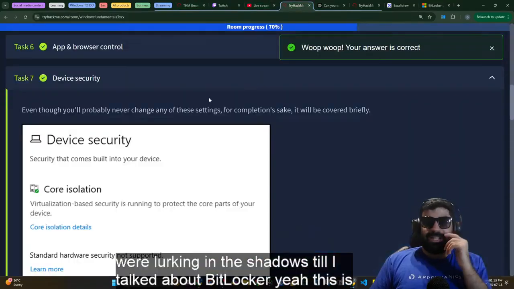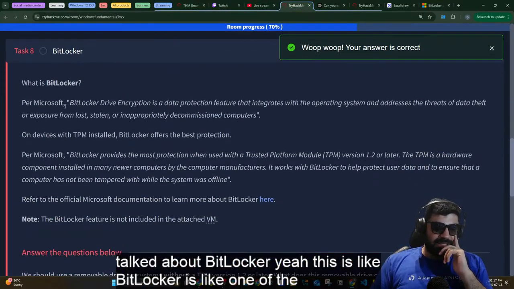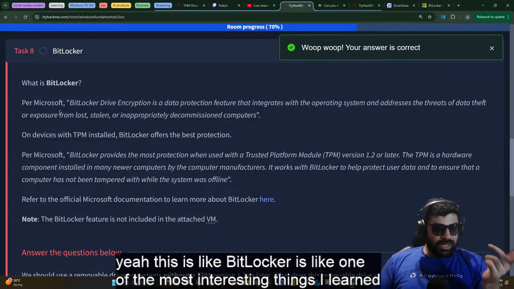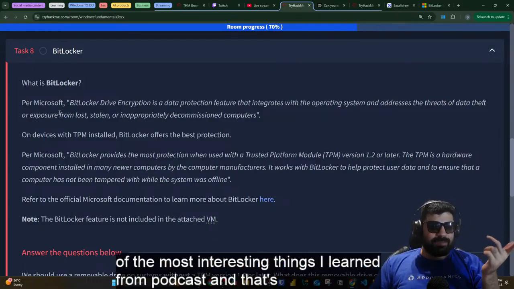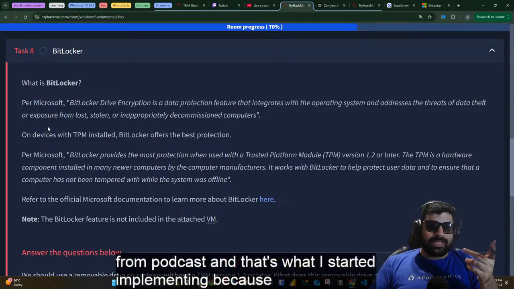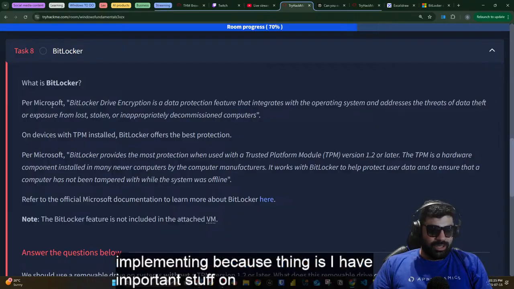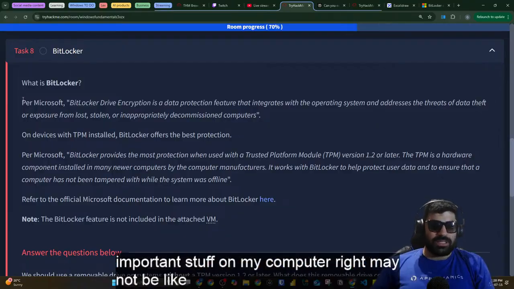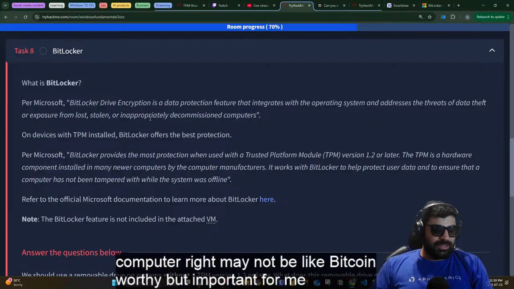Yeah, BitLocker is one of the most interesting things I learned from a podcast, and that's what I started implementing. Because the thing is, I have important stuff on my computer, right? May not be Bitcoin worthy, but important for me.